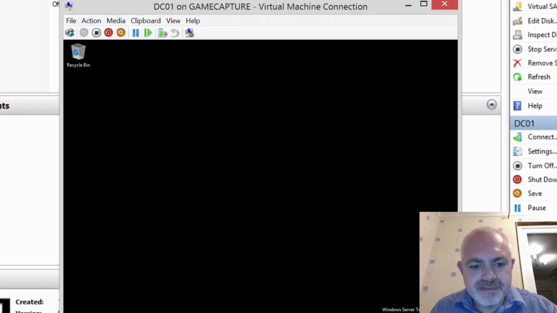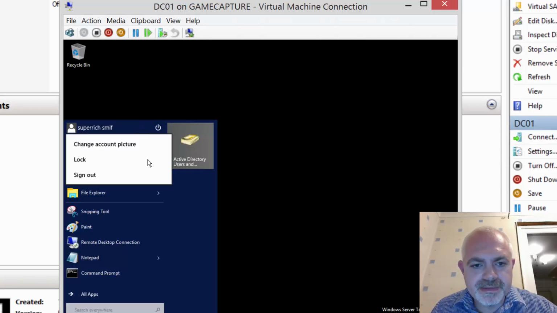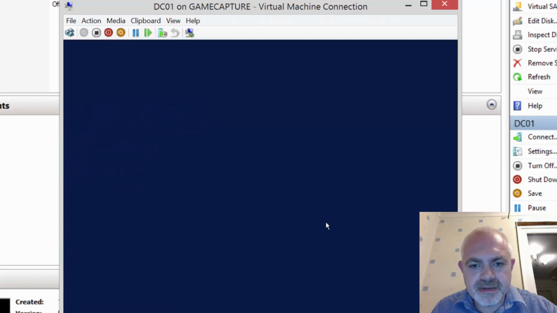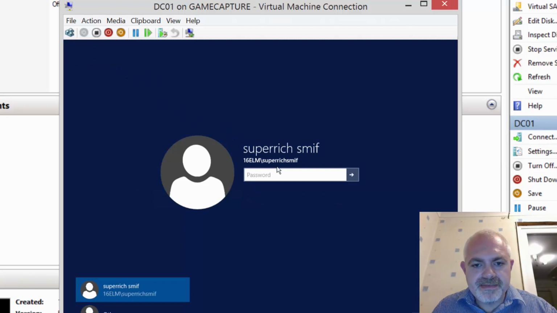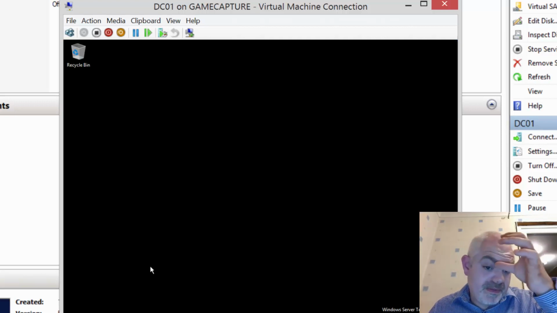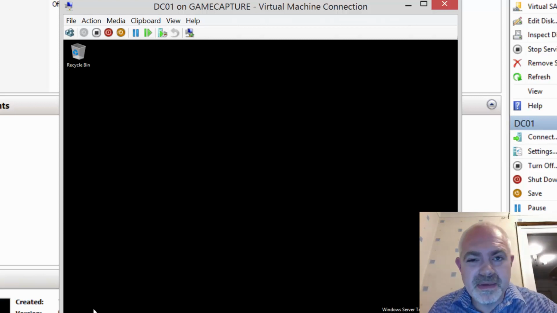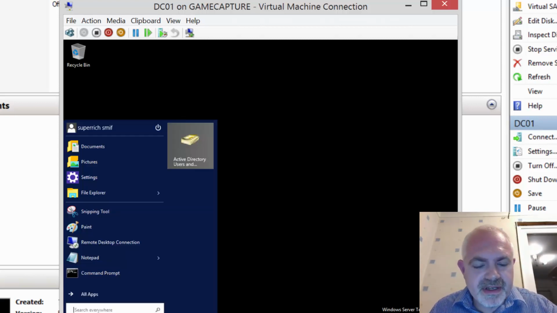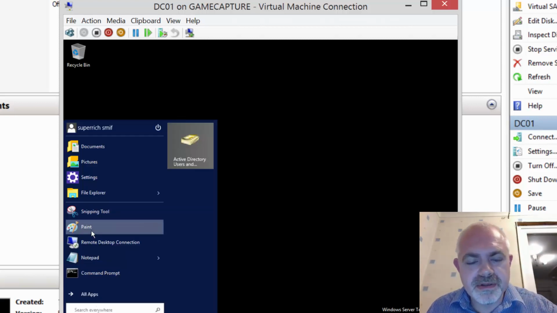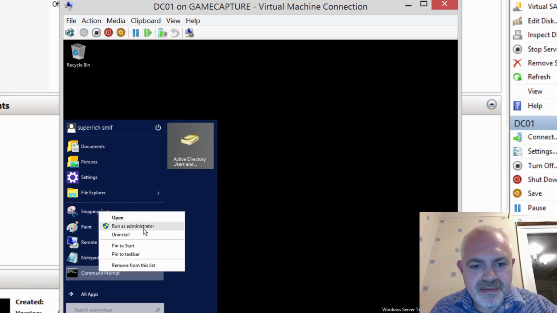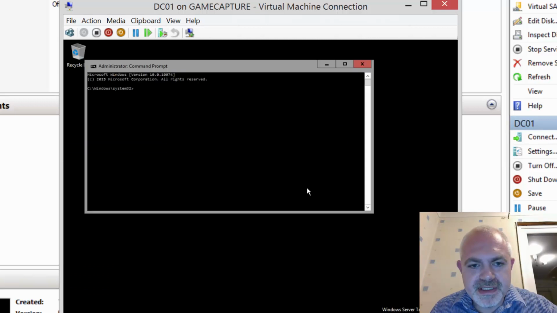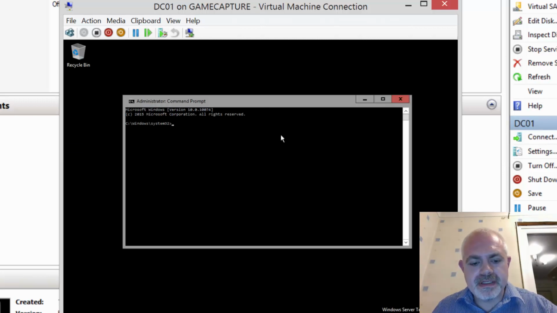Once that's done, just log off quickly. Otherwise that doesn't work, I don't know why that keeps appearing. Log back in again. So I don't particularly want the Schema Admins part of any other account, so that's why I have this super Rich Smith account. So what we'll do is bring up a command prompt elevated as an administrator.